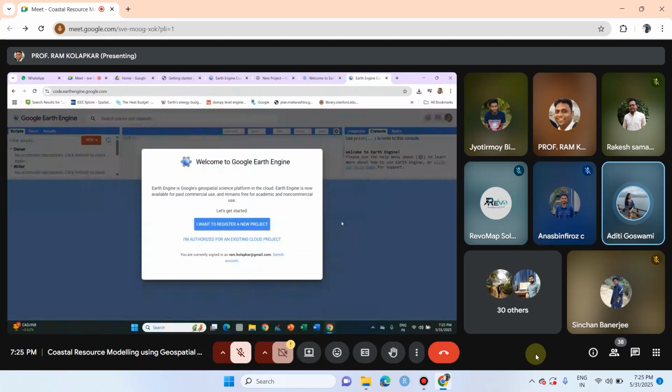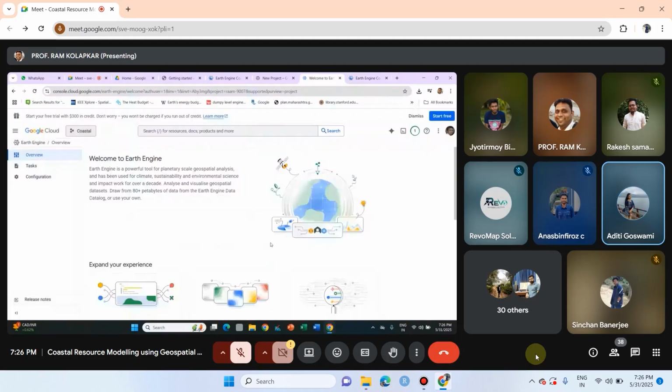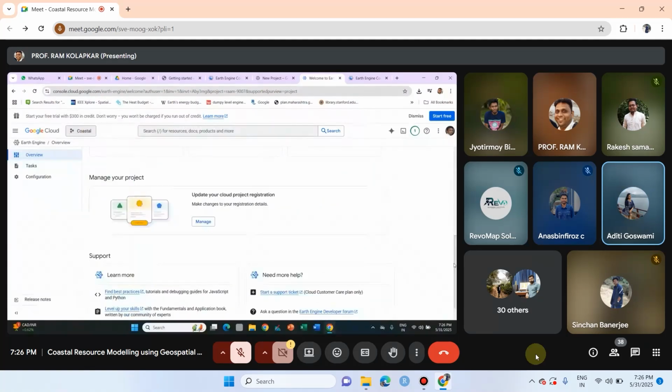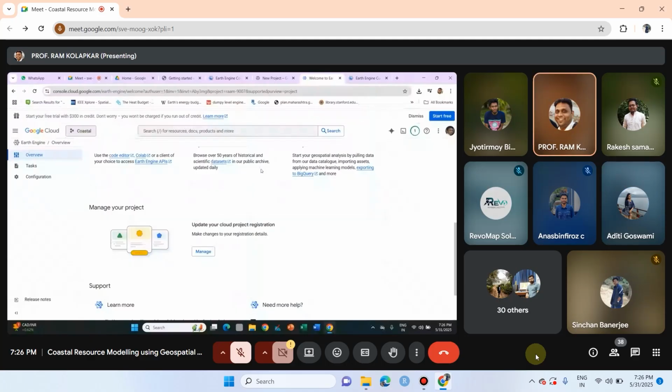in the morning. So he can directly go to the code editor from the overview. Come to the Welcome to Earth Engine tab. Yes, close this one. Drag to the below. Expand your experience. Before that, expand your... Use the code editor. You can click that code editor.